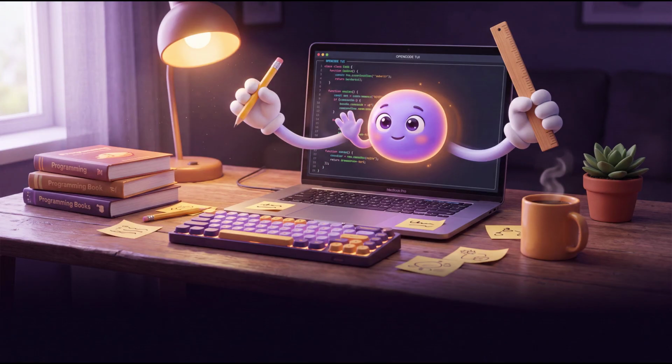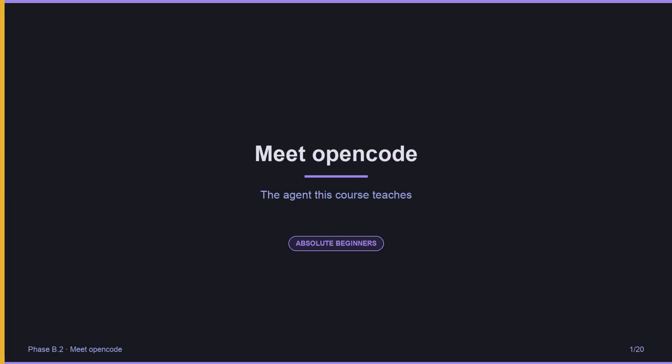Last lesson, we drew the line, chatbot versus agent. Today we meet the agent this course is about. OpenCode. By the end of this lesson, you will know what OpenCode is, where it lives, what makes it different from ChatGPT or Copilot, and why we picked it as the agent for this course. We will not install it yet, that comes in Phase C. Today is about understanding the shape of the tool.